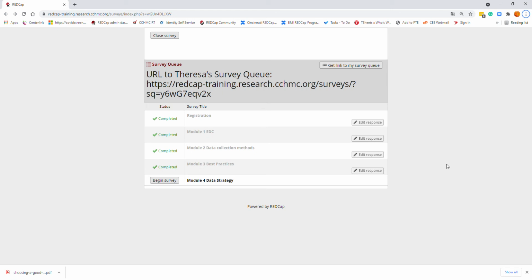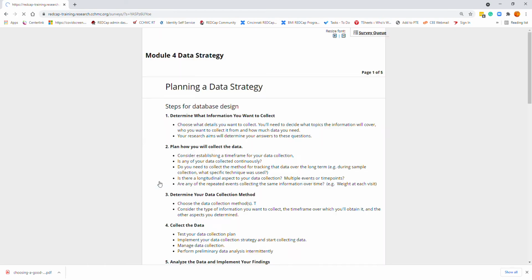We're going to go ahead and do Module 4 now, which is a data strategy. We're going to start by talking about the steps for creating a database design. The first thing that you would want to do is determine what type of information you're going to collect, and figure out the details of what that information is going to look like.